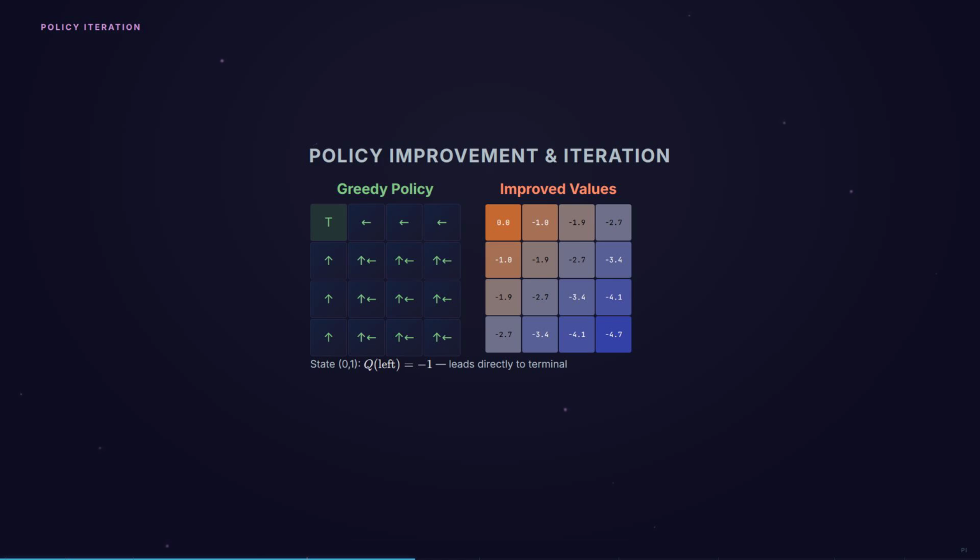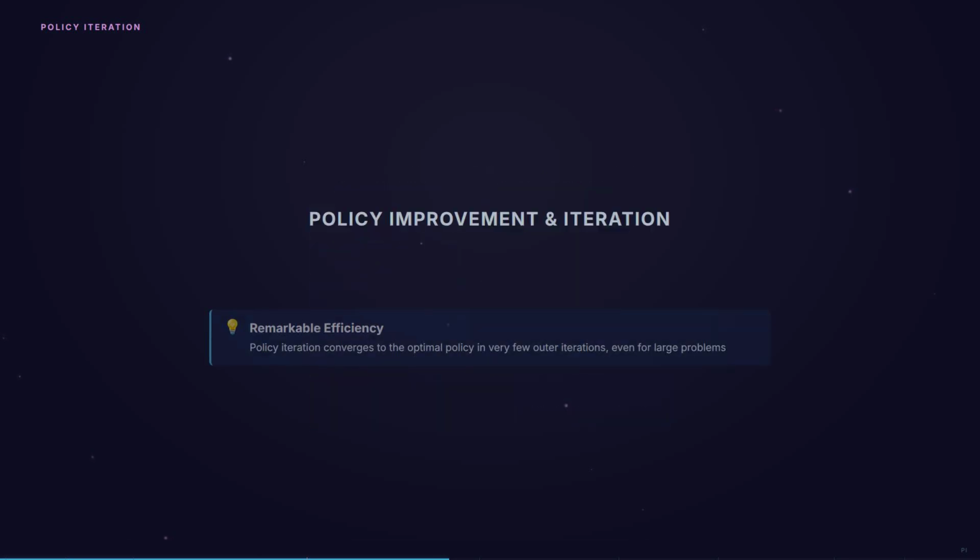After evaluating this new greedy policy, the values jump dramatically. State 3, 3 goes from -9.36 to -4.69. That's the power of following a good policy instead of a random one. We improve again. The policy barely changes, just some tie breaking on the diagonal. Evaluate once more. The values haven't changed. The policy is stable. We've found the optimal policy in just 3 iterations of the outer loop.